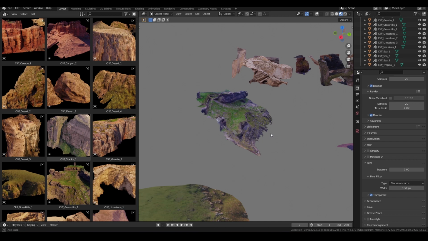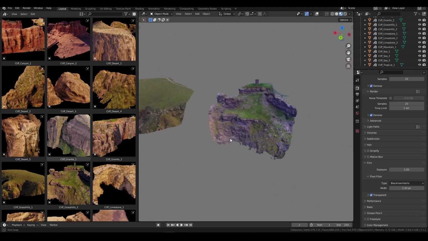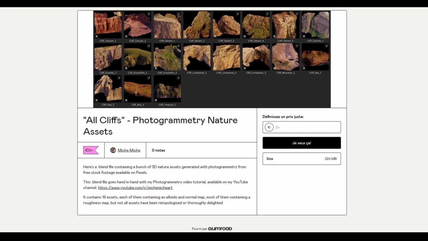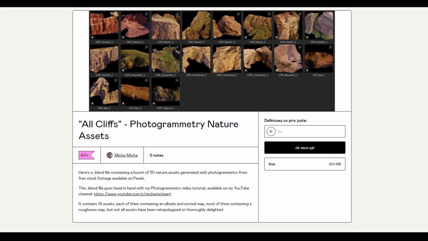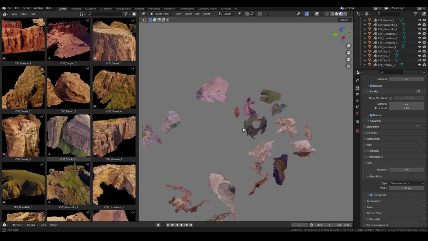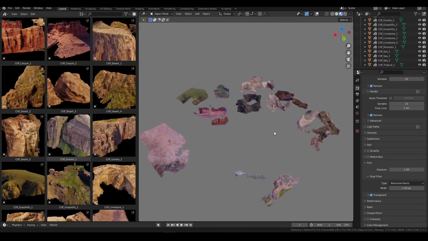But in the meanwhile, I'm making this blend file available for free just for you guys. You can grab it in Gumroad, the link is in the description. It contains all the meshes you're seeing there, not necessarily all retopologized, but at least with all the basic texture maps. As soon as you download it, you can include it into your asset browser to get started with environment building. I hope this guide was useful.